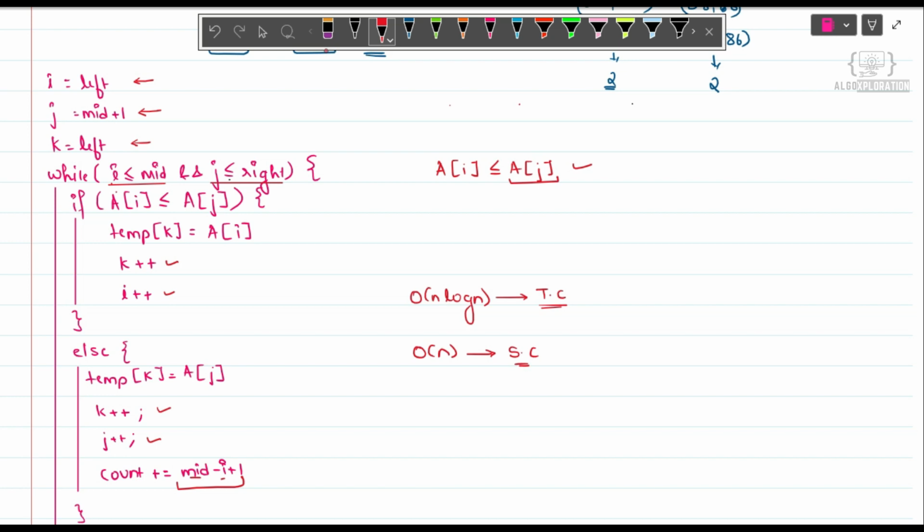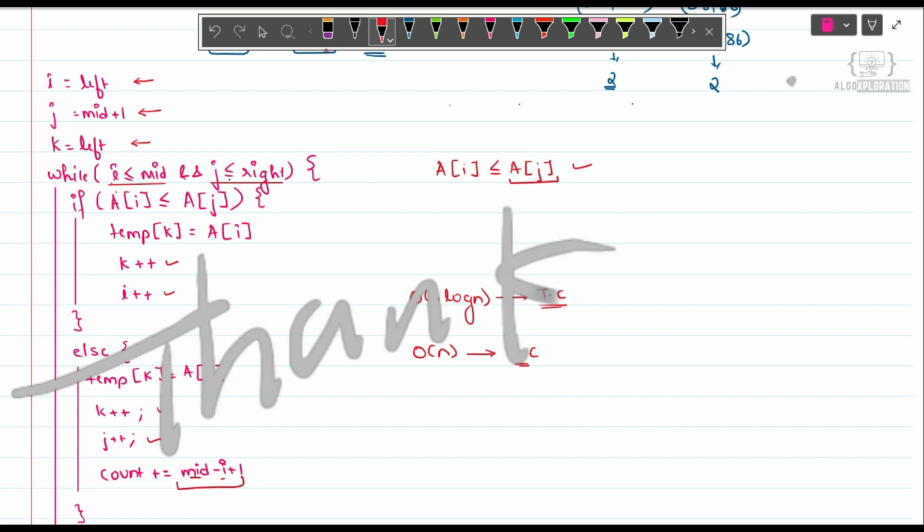So in this way, we do the inversion count. Now, please dry run it by yourself. Due to this, you will get clarity. And in the next lecture, I'll be putting the code for this problem.